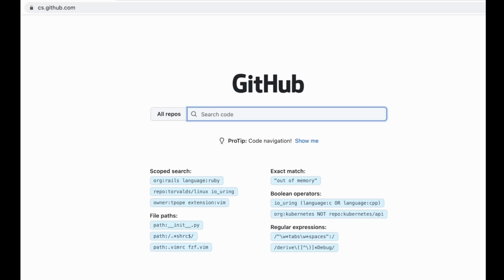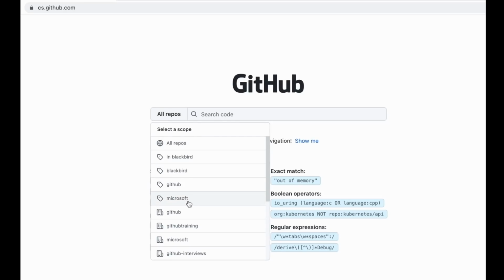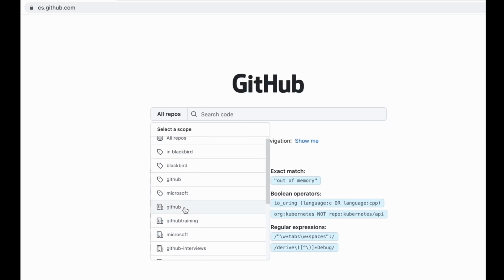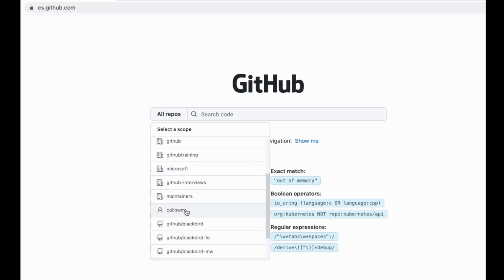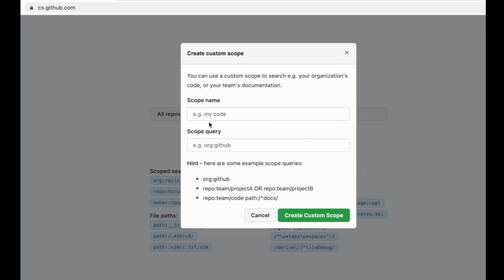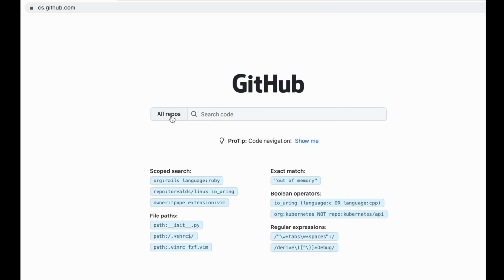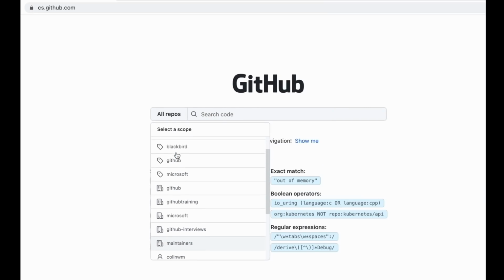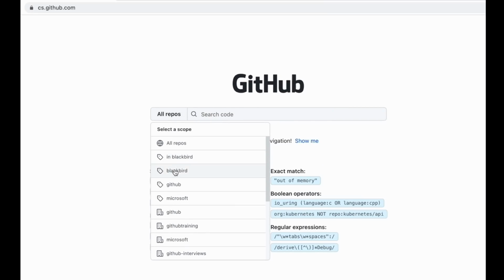It's cool to search the world's code, but probably what's more useful is searching code relevant to you. And that's why we created this scope dropdown. If I click on the scope dropdown, I can choose to search code within just my organization, or code that I personally own, or I can narrow down to a specific repository. But the most powerful feature is to create a custom scope that lets me search a set of repositories that are relevant to me. I've already done this for my team, which is called the Blackbird team. So I'm going to narrow down to code relevant to my team.